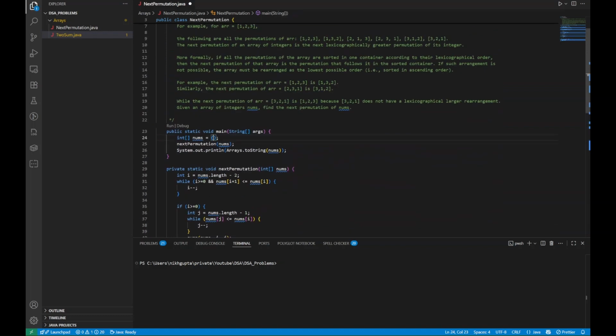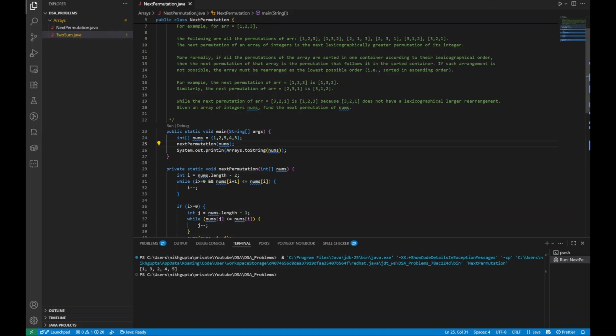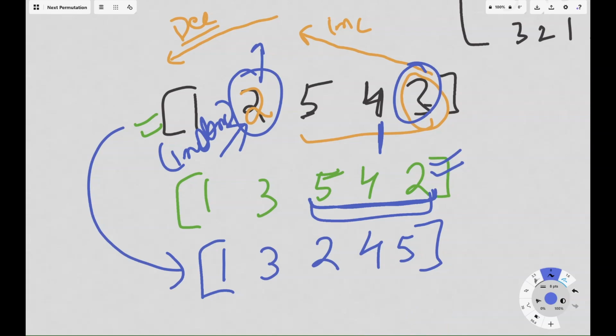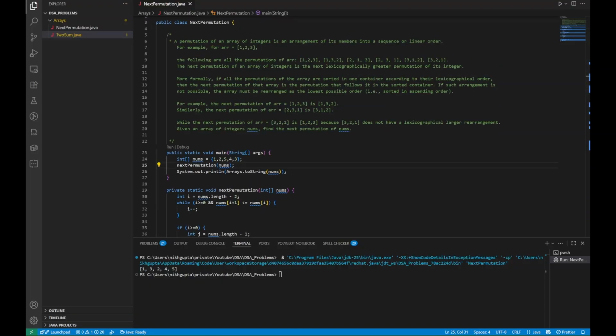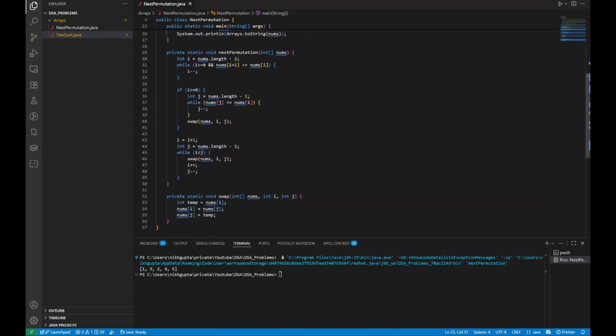We'll just provide our example to it, 1 2 5 4 3, and we'll just run it. So here we got the output as 1 3 2 4 5, which was the expected output, 1 3 2 4 5. So yeah, this is the solution for this problem statement.